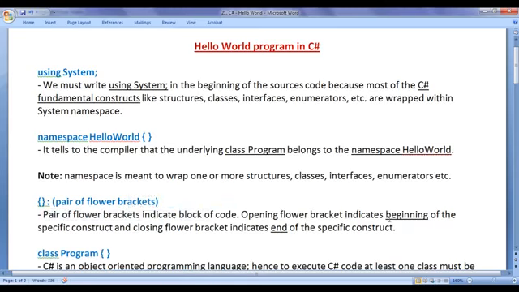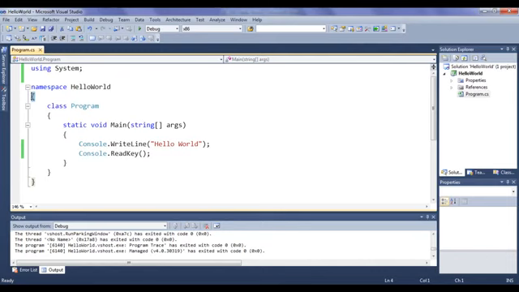Opening flower bracket indicates beginning of the specific construct. Closing flower bracket indicates end of the specific construct. Here this opening flower bracket indicates beginning of the namespace hello world. This closing flower bracket indicates end of the namespace hello world. This opening flower bracket indicates beginning of the class program. This closing flower bracket indicates end of the class program.